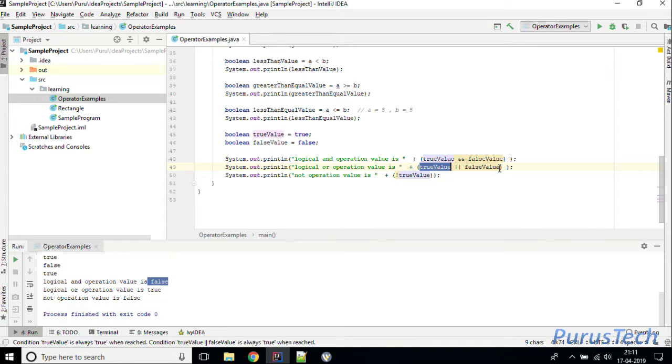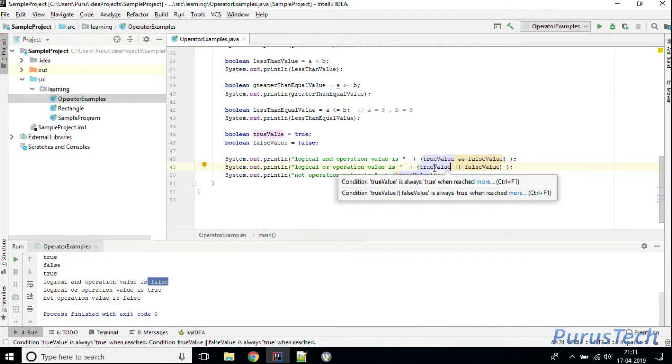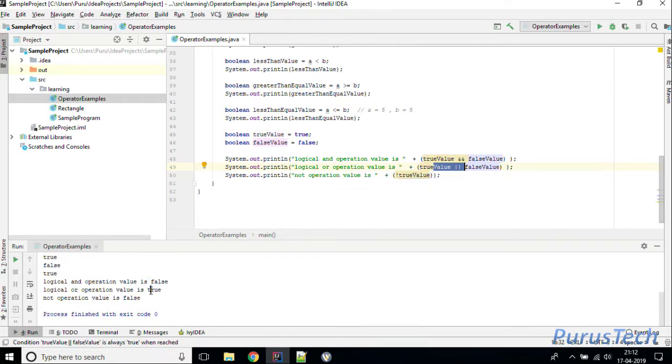Now the second one, OR operator. If any of these two values is true, then the outcome will be true. Okay, since one of these values is true, this is false, this is true, the output is true here. And the NOT operator will just reverse the value of this boolean value, which is reverse of true is false. So here is the value.